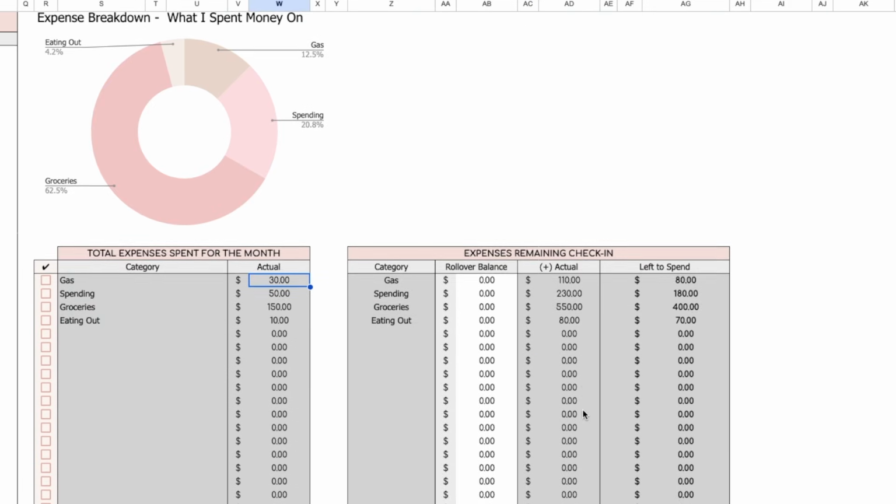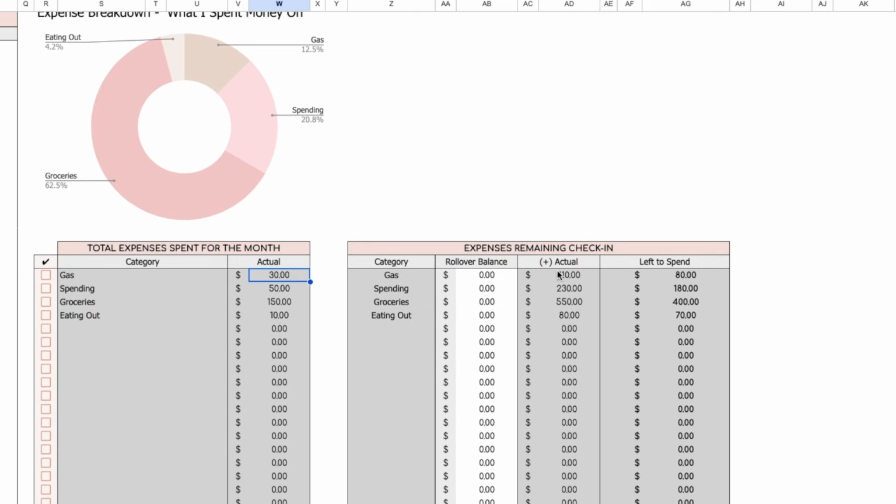Over here, this is what I really like to use this for, which is the remaining check-in. You see that this column, the rollover balance, is the only thing that is in white. And this is something you could fill out if you want to. If you are a person that rolls over money month over month, so let's say, for example, last month within gas, you still had $30 within that category. I like to roll over my money, so I would put $30 to let me know. But if you're a person who likes to zero out at the end of each month for every category, then you would just leave these zero.